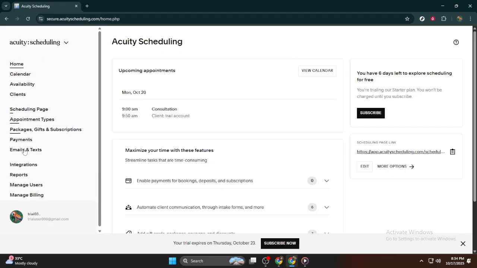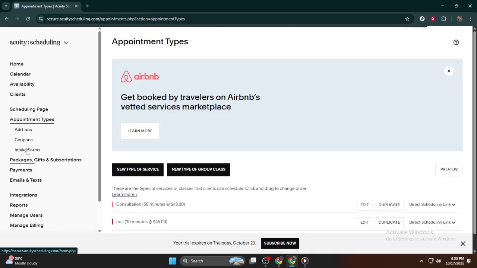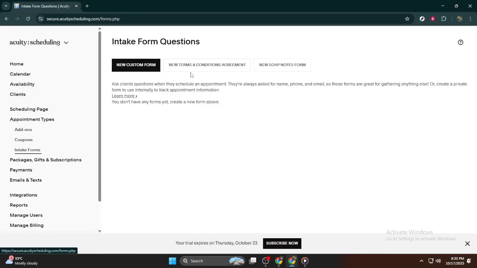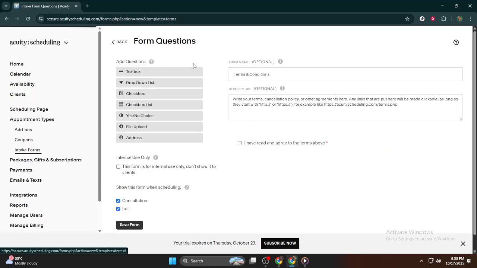First, let's navigate to the right place to get started. In your Acuity Scheduling account, head over to the section known as Intake Form Questions. This is your go-to area for managing all the forms your clients will complete before booking appointments. Once you're there, look for an option labeled New Terms and Conditions Agreement. Clicking on this will allow you to begin crafting a new consent form from scratch.